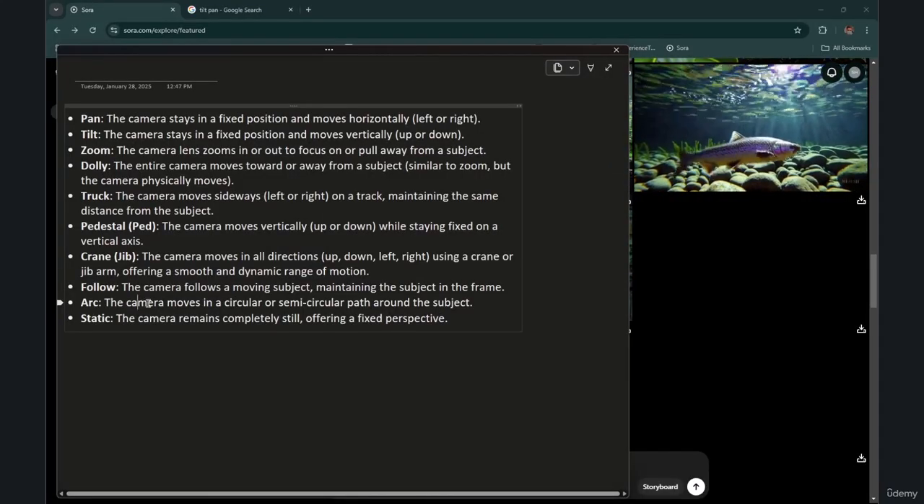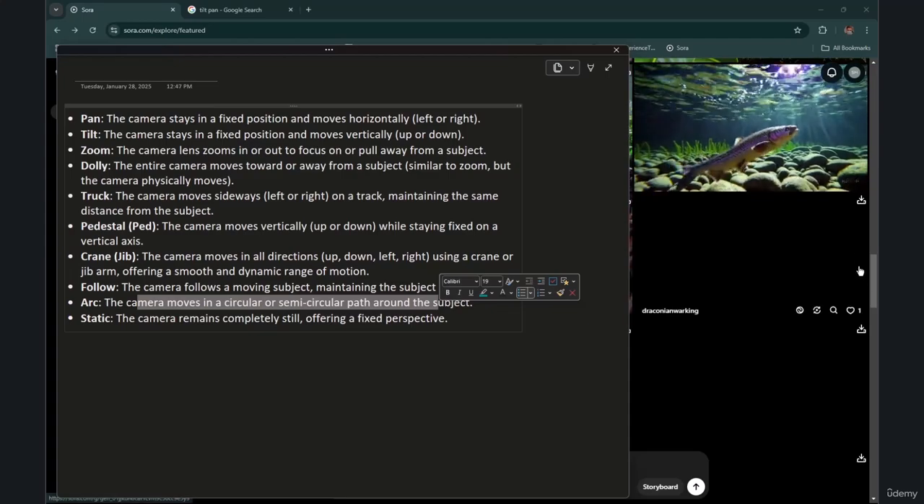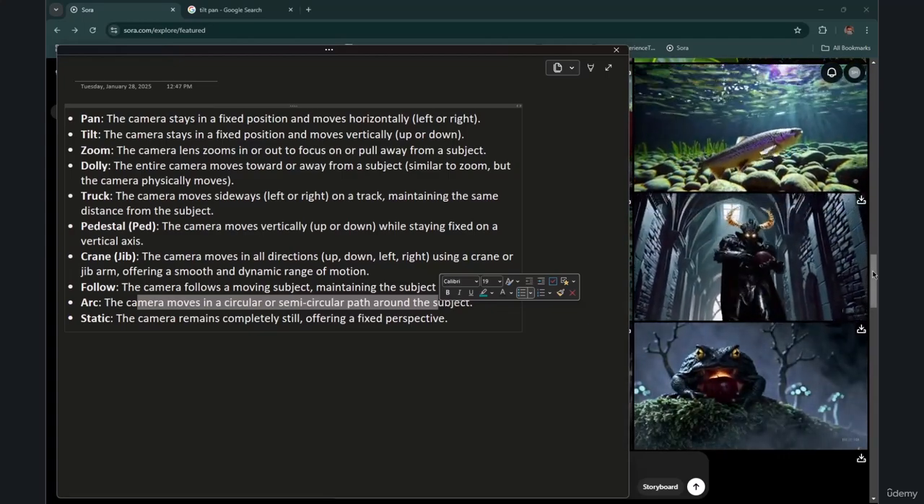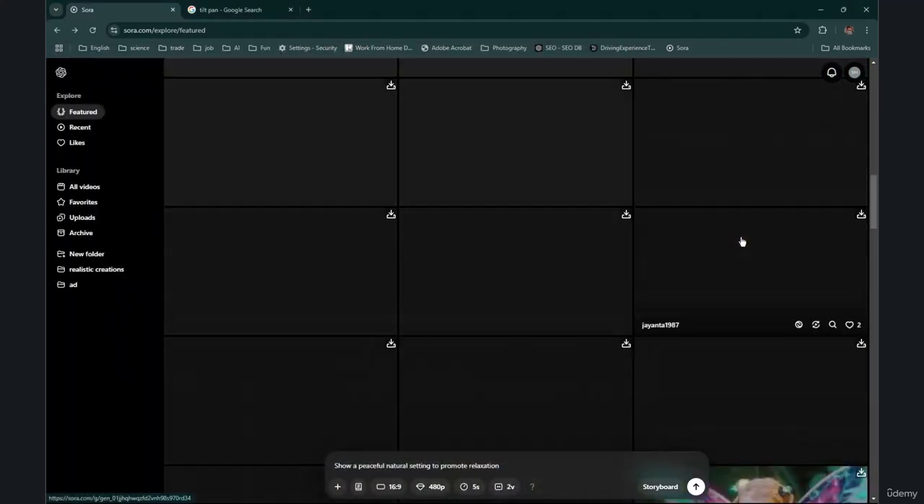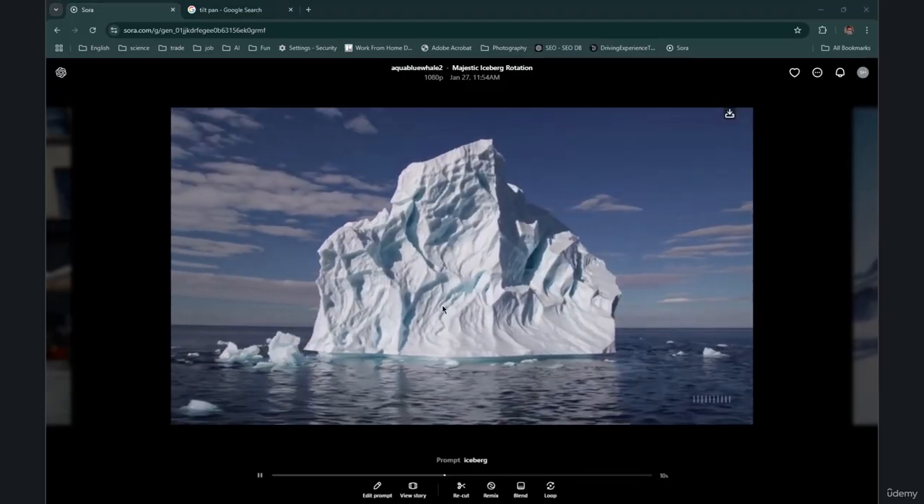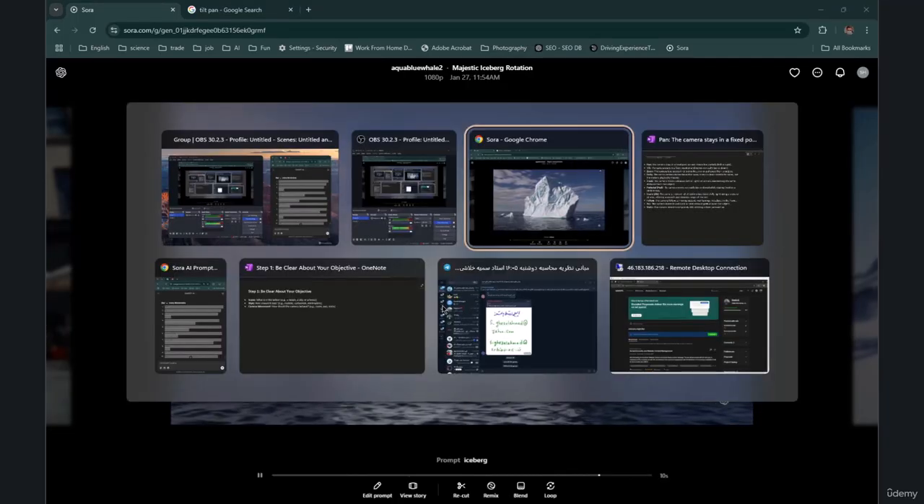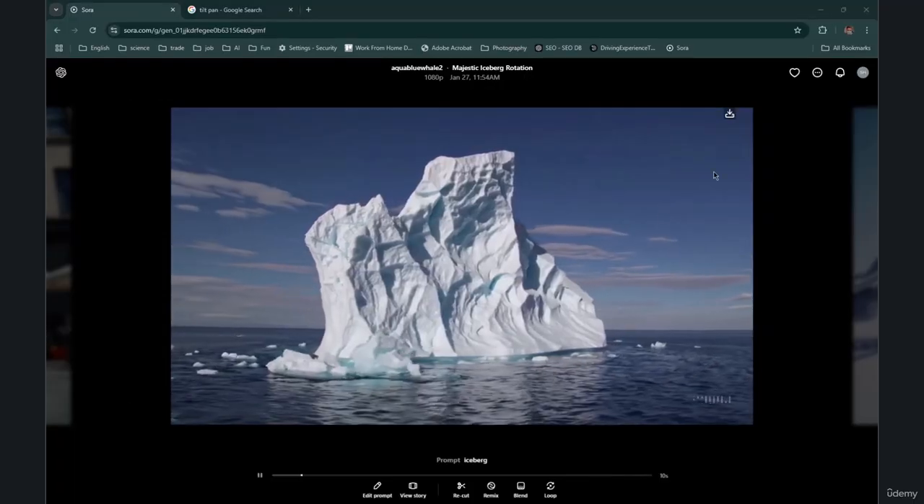Arc. The camera moves in a circular or semicircular path around the subject. Well, we got an arc here around an iceberg. You see that? This is arc. It's rotating around the object. Let me load it. Around something. This is called arc.